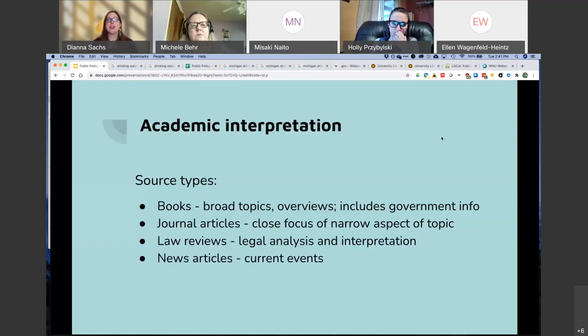So now we've covered finding legislative information and finding policy information about how the legislation is actually put into practice. The next thing is to look at what happened, what the results were. And this is where academic interpretation can come into play. So academic interpretation is really important for us to understand not just the policy itself, but its impact in the real world. What actually are the results of a particular piece of legislation or a particular set of policies that are put up by an agency?